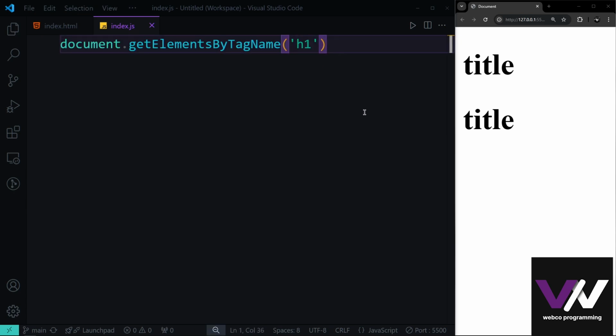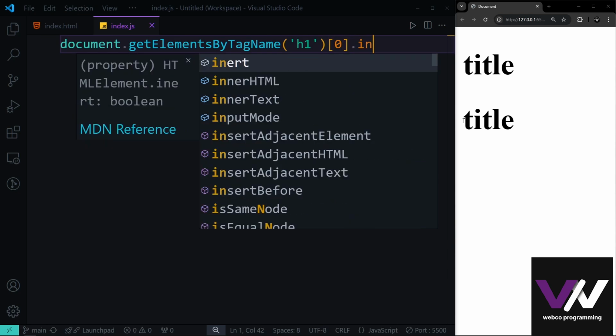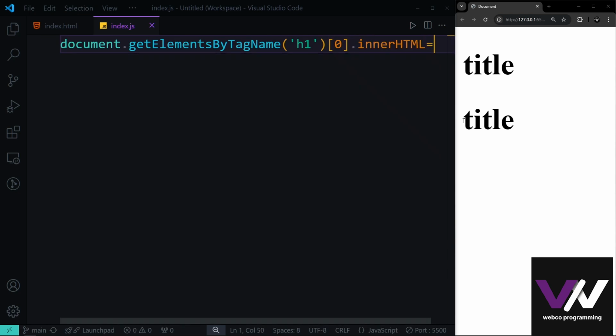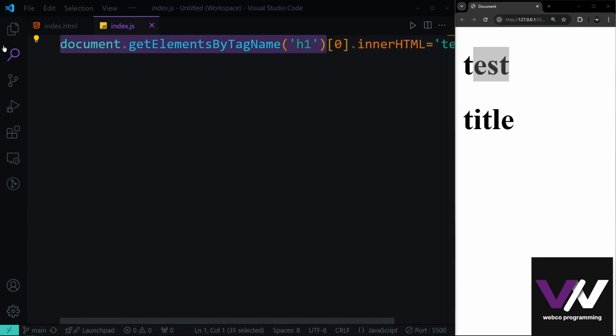And if we want to use them, this is going to return an array, so we need to use the index that we want. For example, we want the first one, and we want the innerHTML of that to be, for example, test right here. Now you see we have changed the first one. And pay attention that this array contains these two h1s, and it can be any tags right here.